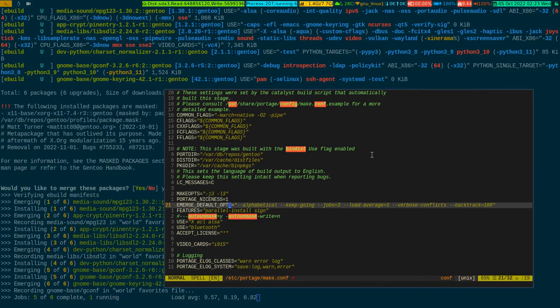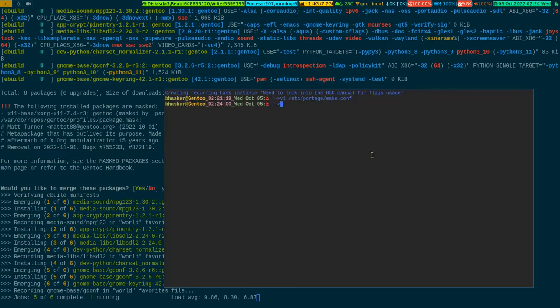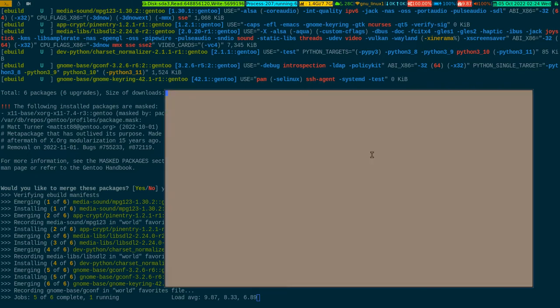This is a file called make.conf. I think it's pretty well known. I'm just randomly showing something which might come in handy to you. You might query something somewhere, and I don't know. Sorry.